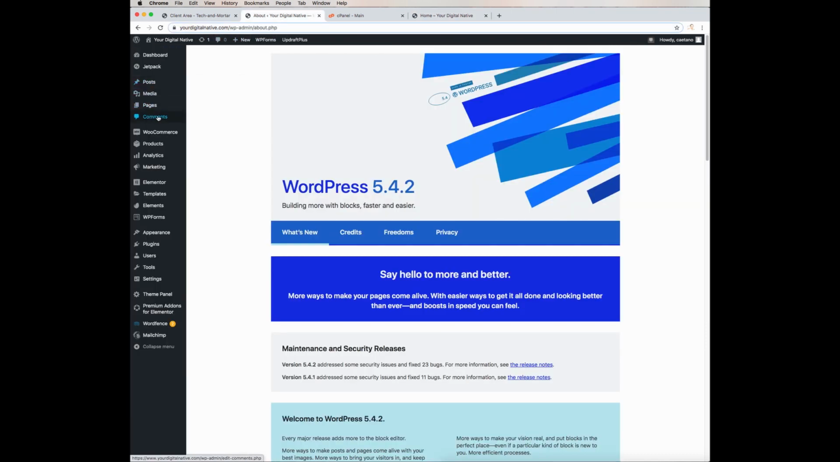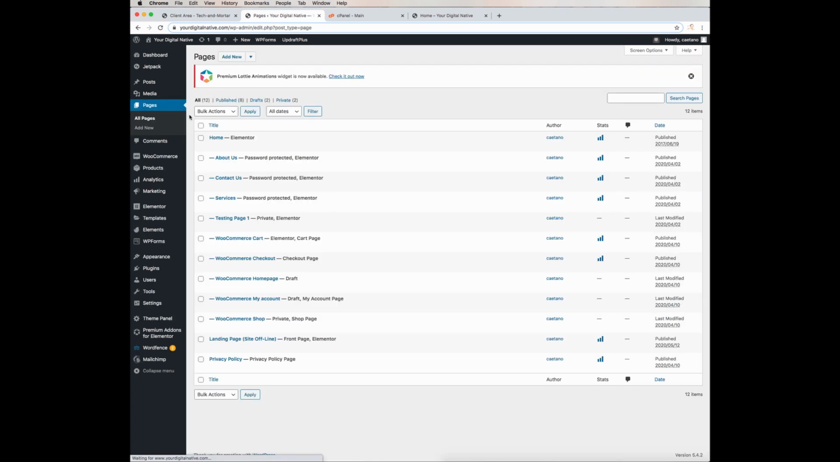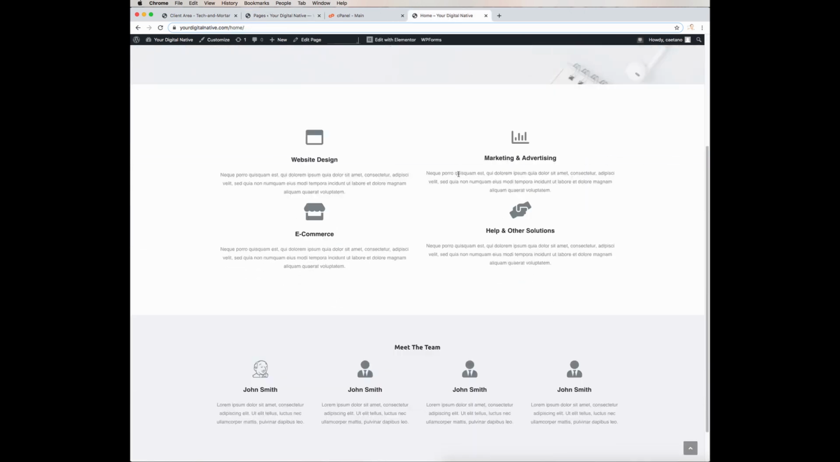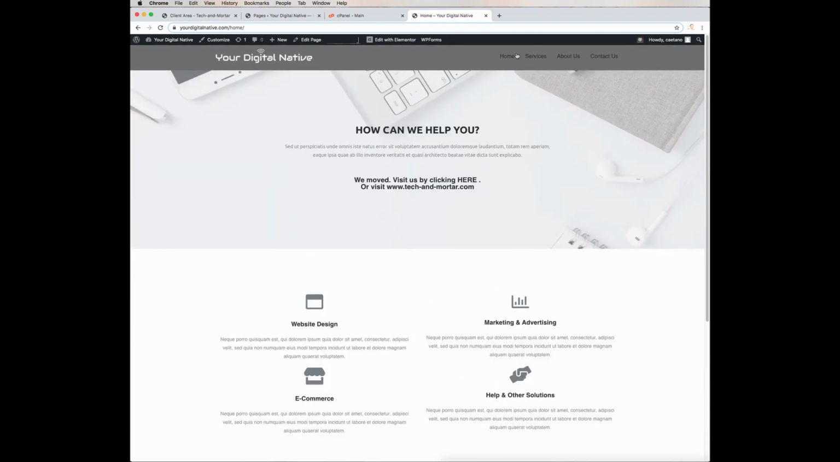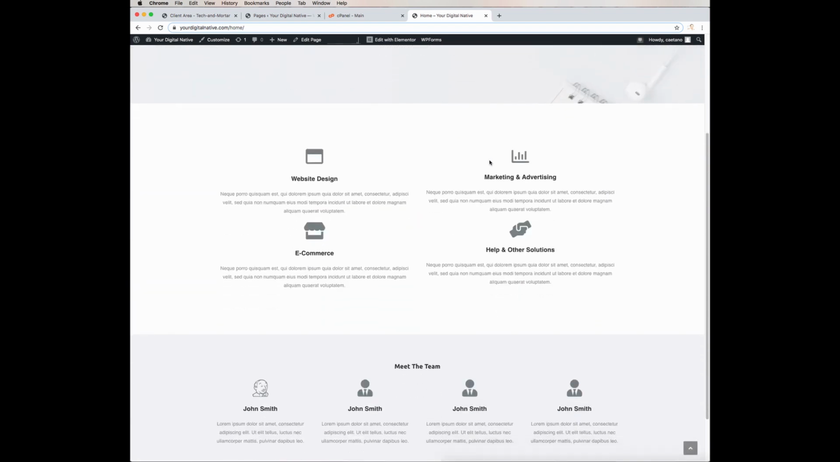On the back end, you have a variety of menus, such as posts, media, pages, comments, etc. Let's take a look at pages. These are the pages that are on your site. So if we look at our site again, this is the home page. Remember I clicked home up here? This is the home page.